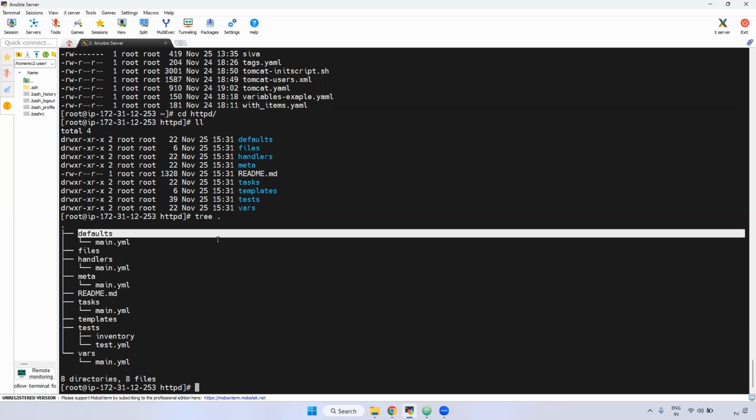And next one, handlers. If you made any changes and want to restart, you can use the handler section. And next one, meta. If you want to write any project-related information, who has created it, who is the author of that particular role, you can declare everything inside the meta information. Okay. And next one, the readme file. You can declare what that particular role is about and what the main uses of this role are. Okay. Next, templates.